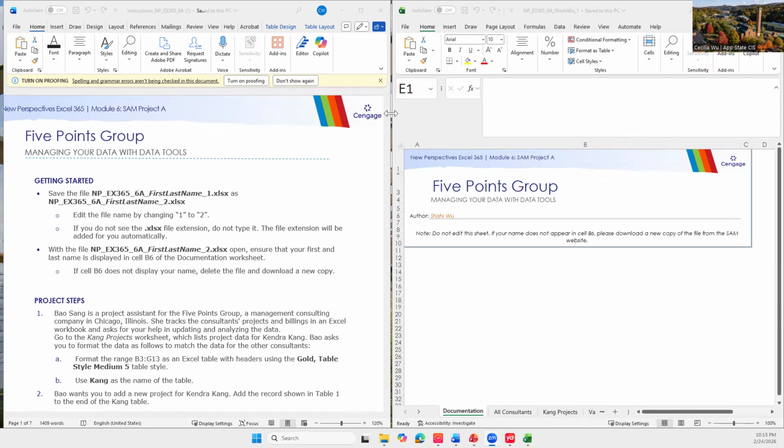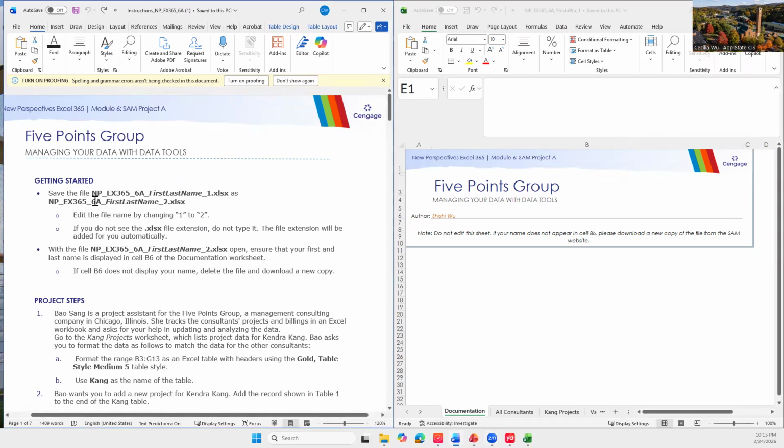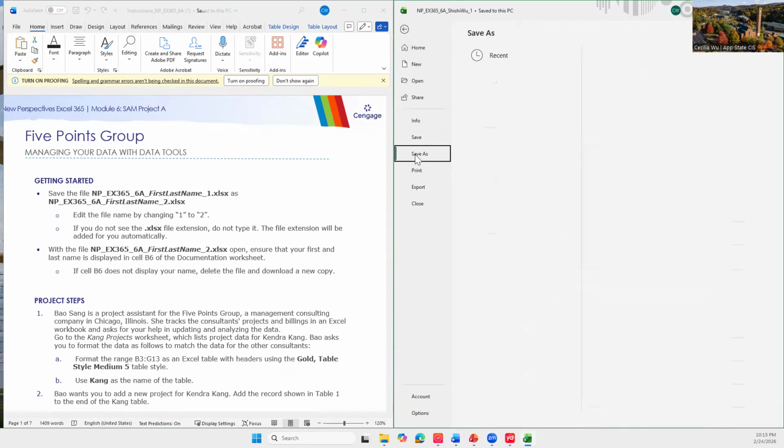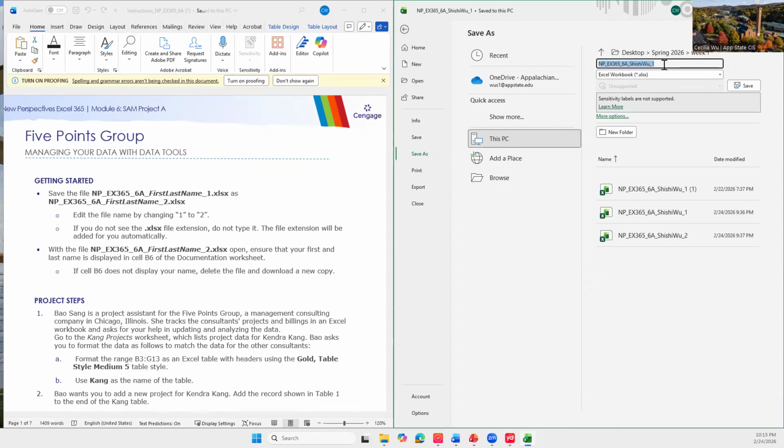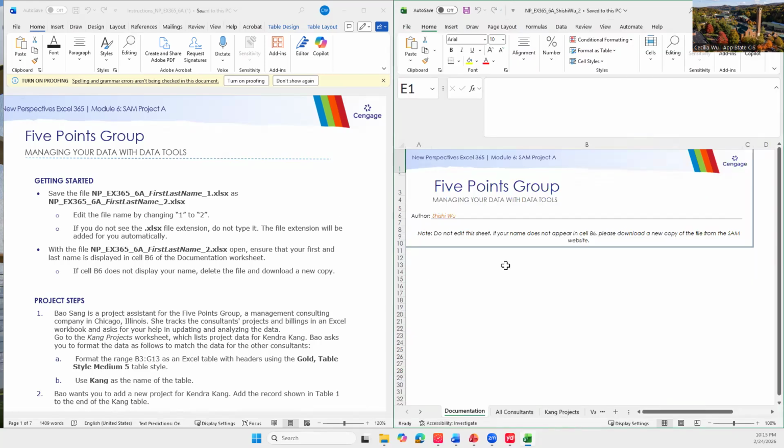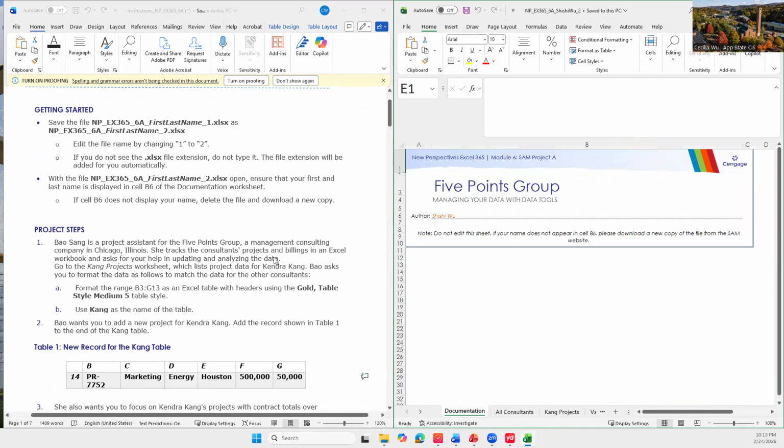So after you have that in your device, first we want to edit the file name by changing 1 to 2. We go to the File tab and find Save As, and then we change the 1 to 2. Please make sure you know where you save your document, and then we hit the Save button, and we go back to our workbook. Let's get started.